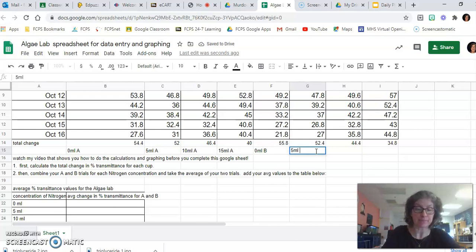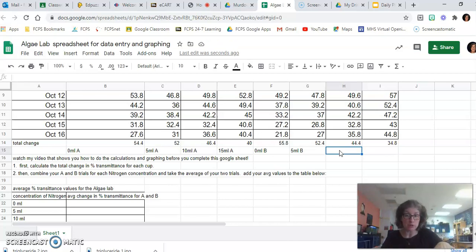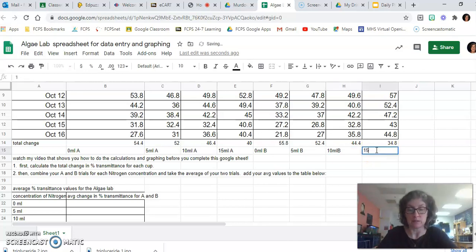Did the same thing, so that I could make sure that if something happened in my one cup, it wasn't just a fluke. If I can show that it happened in this one too, that makes it more reliable. The more trials you do, the bigger your sample size, the more reliable your data can be. So I'm going to put 10 mils B and then 15 mils B. There. Okay, so now I know what I'm doing.